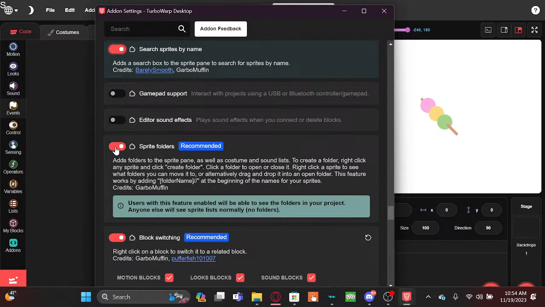So you have a few sprites. Say these two sprites are for a shop. You can right click one and hit create folder and name it shop things. Add the two sprites to the folder shop things. You open it up, close it, really good sprite management.